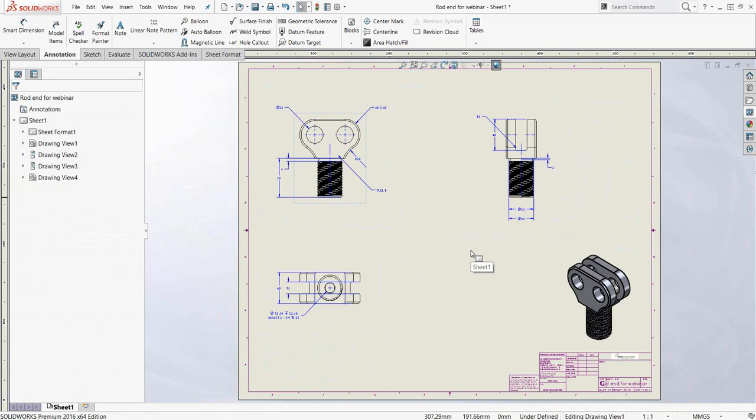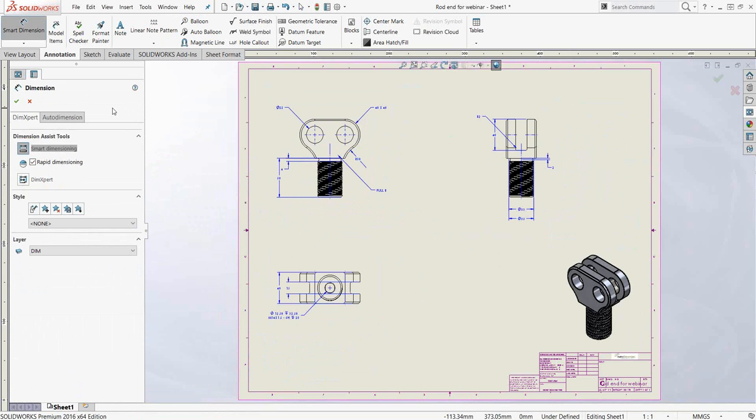So at that point, you got two clicks basically. You got model items to bring everything in, and then you use the align to auto align all those dimensions the way you want them. And then at that point is when you should come up here, utilize this smart dimension, and add some dimensions that are trying to convey your design intent.